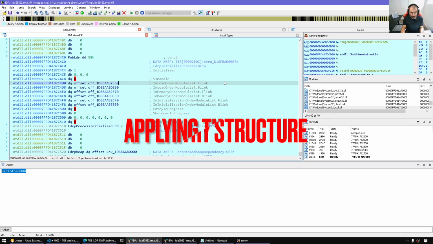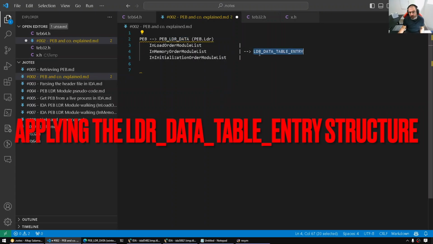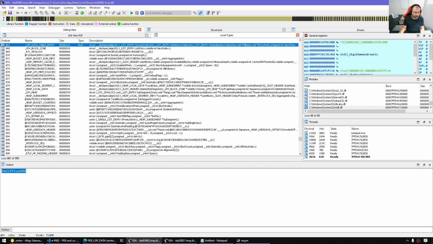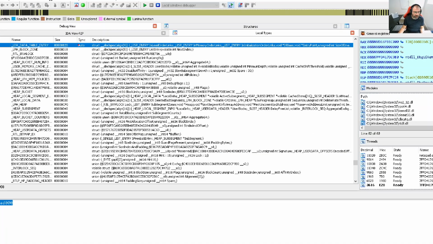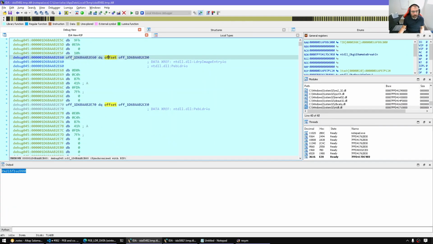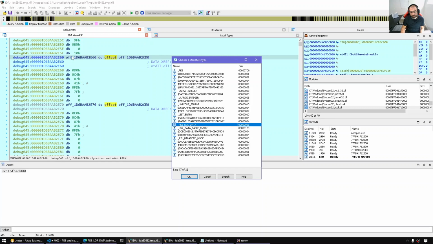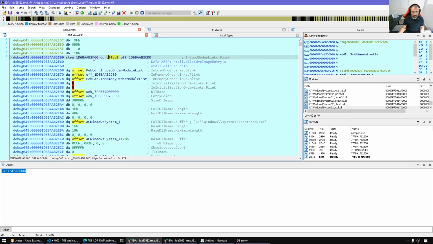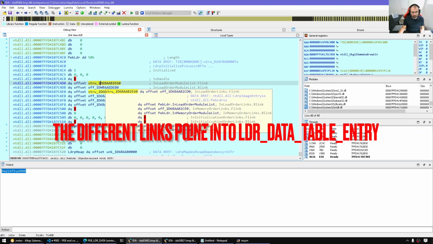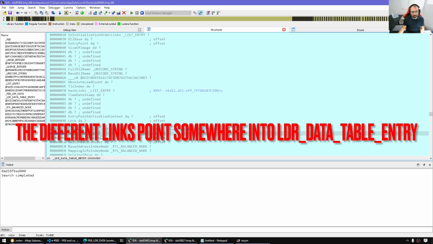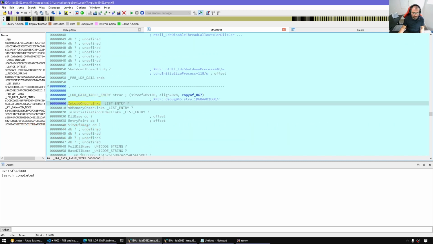So now, if we follow one of the links, we said it should take us to LDR data table entry. Let me go to the local types, make sure I have this one automatically synchronized. It is, so we can apply it. Now let's follow the in-load order and apply a PEB LDR data entry. Now, I would like to mention something very important. This structure here, I followed it and I directly applied the LDR data table entry. I could only do that because the inload order links is at the beginning.